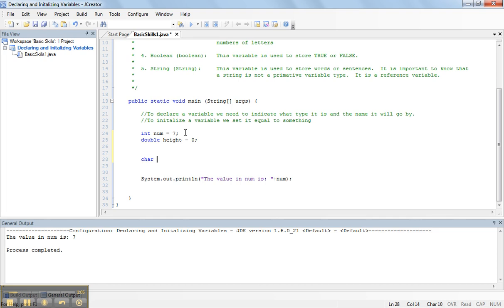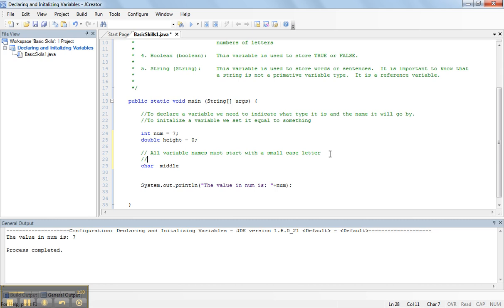So if I want to make my variable name middle initial, there are two things I have to remember. One is all variable names must start with a small case letter. So when I want to have my character called middle initial, I have to start it with a small m. Now, if a variable name requires more than one word, meaning it's a compound word, we capitalize the first letter of all other words. So in this case, we want the variable name middleInitial. I have to say initial with a capital I.